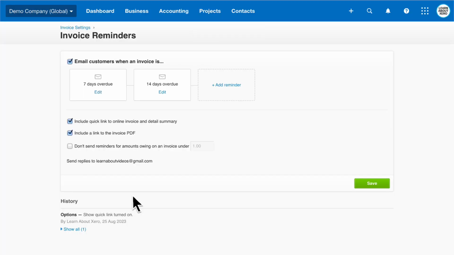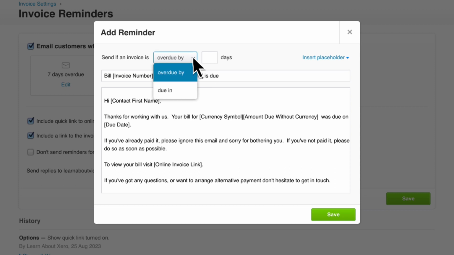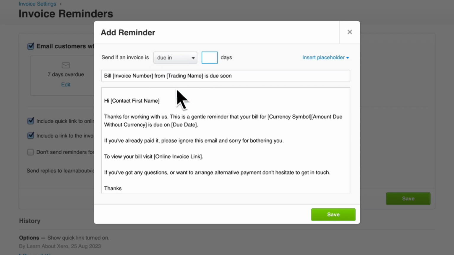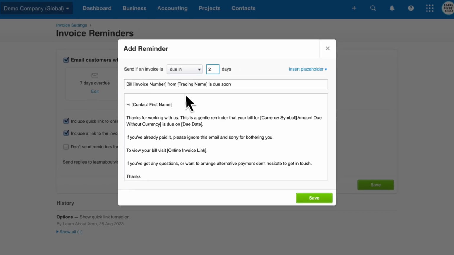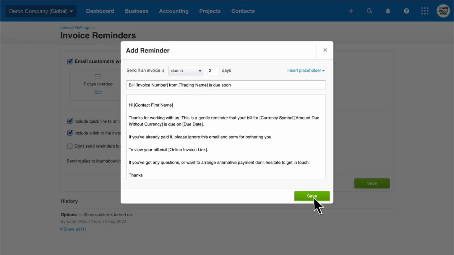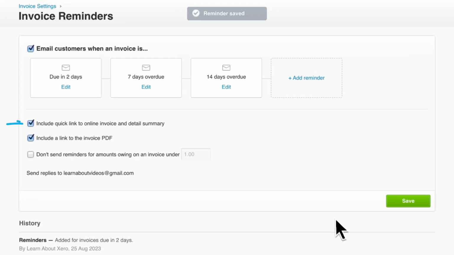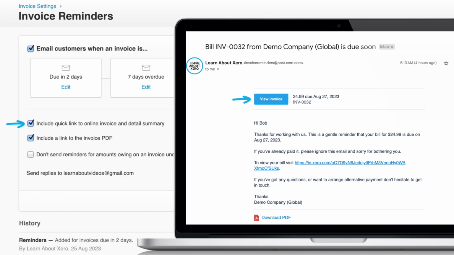Sending an email before the invoice is due can be a helpful reminder to your customers so they don't forget to pay. Let's add a reminder. I want Xero to send this when an invoice is due in 2 days. Notice the email subject is different from the overdue ones. But again, you can change any of this text to suit your style of communication.